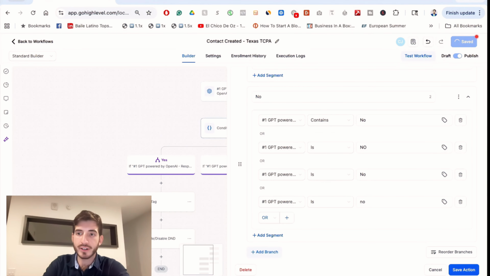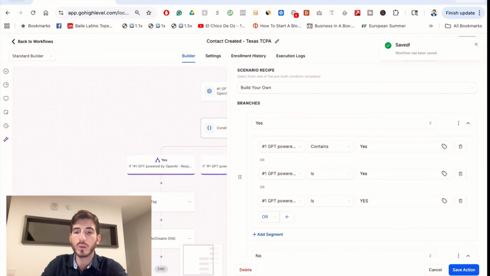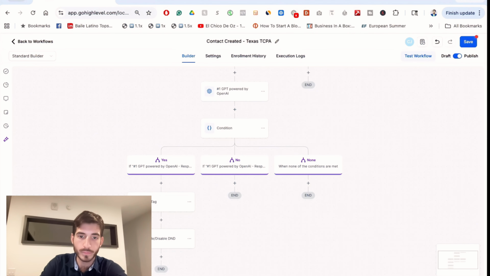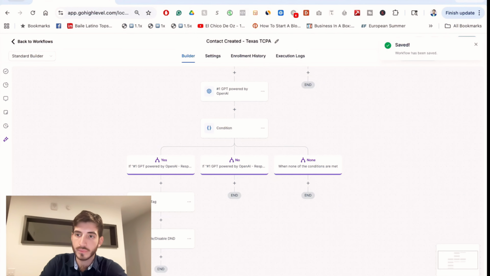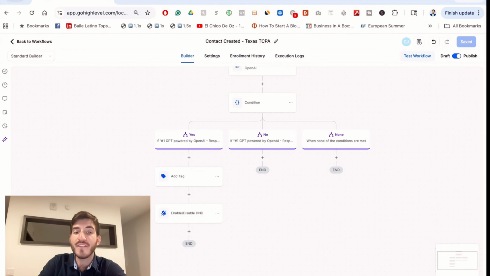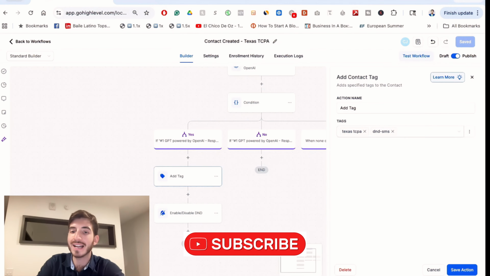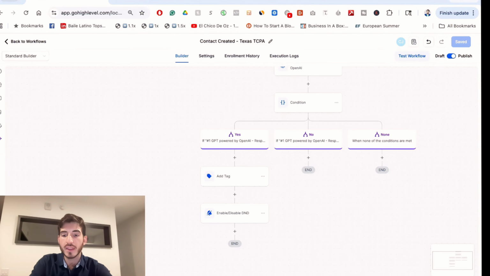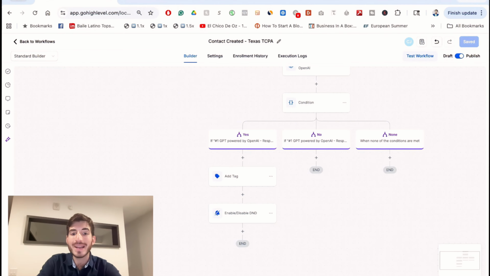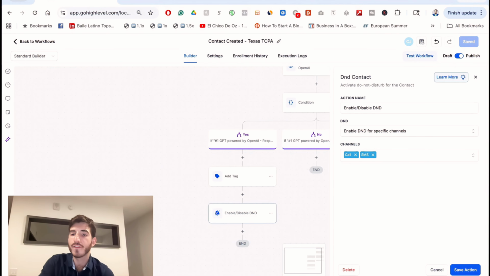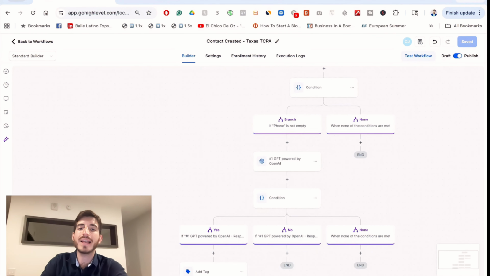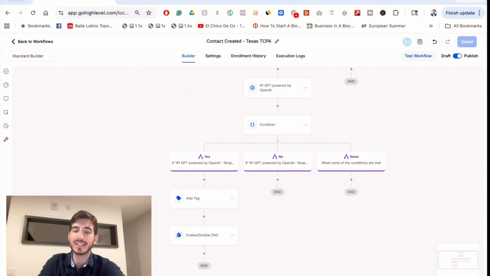I have a trick here to save time. Instead of doing all of this from scratch, I just built one branch, and the other one I duplicated and changed the values. Then based on these conditions, the first branch is the yes. If it's a yes, I have the option here to apply the tag Texas TCPA DND SMS, and I'm taking this one step further, enabling and disabling DND for call and SMS for specific channels. So that is exactly how to circumvent this TCPA thing.